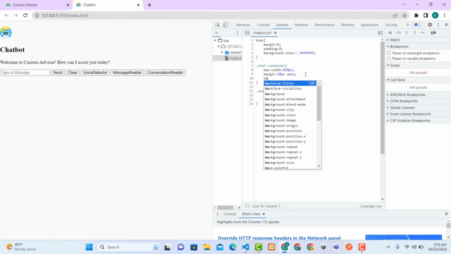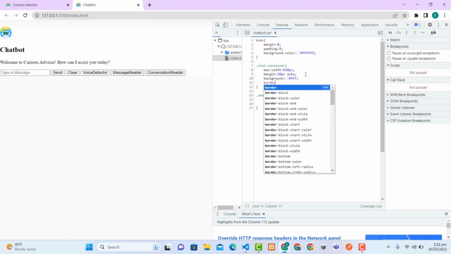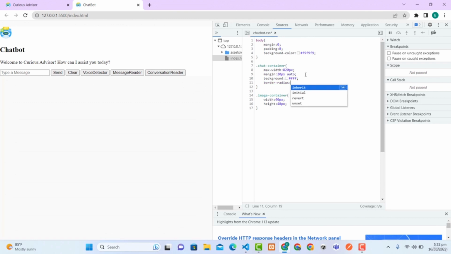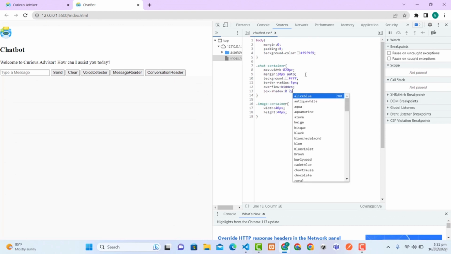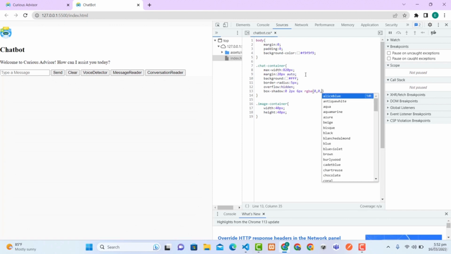Then I want the background to be #FFF. Then border-radius to be 5px. Then overflow to be hidden. Then box-shadow to be 0, 2px, 6px, then RGBA, this one be 0, 0, 0, then opacity will be 0.1, then semicolon.